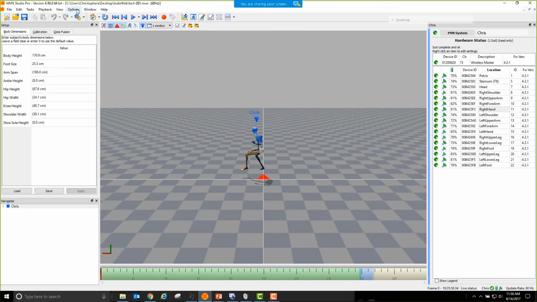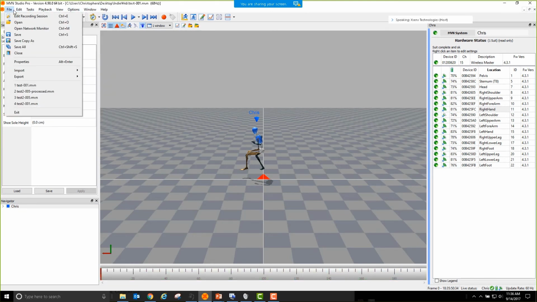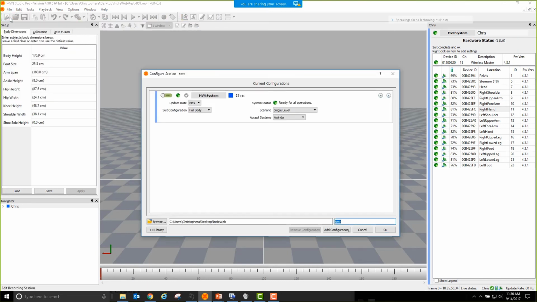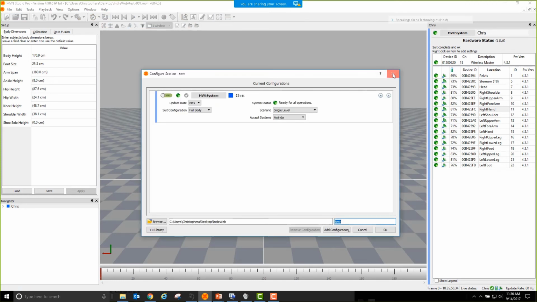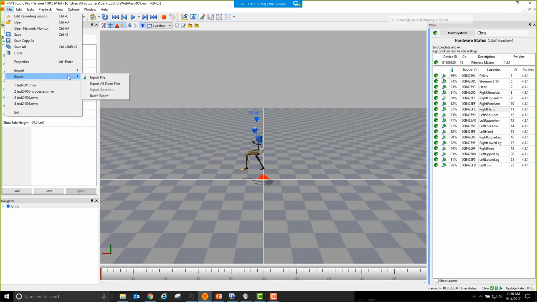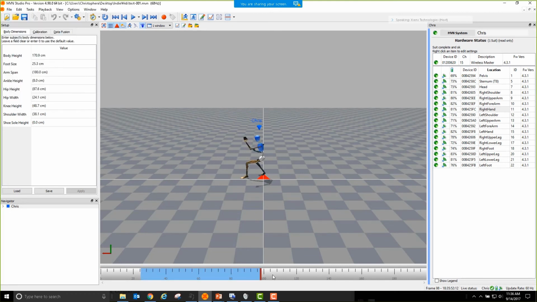And then from here, I could export my file. So I'd go to the export. I can export the file I just recorded. I can export all the open files within MVN Studio. I can batch export any file that is within the containing folder. Or I could export the selection. So if I selected right here, then I could export just this blue selection.